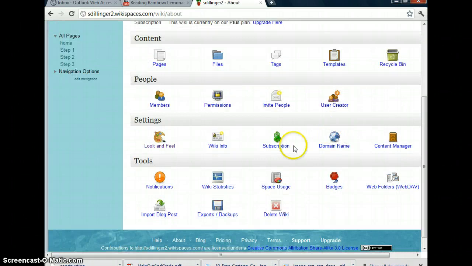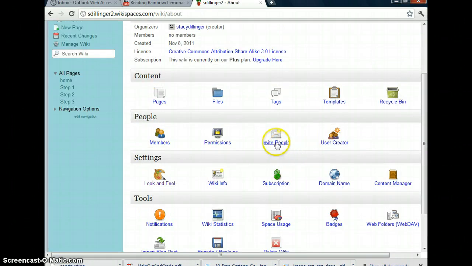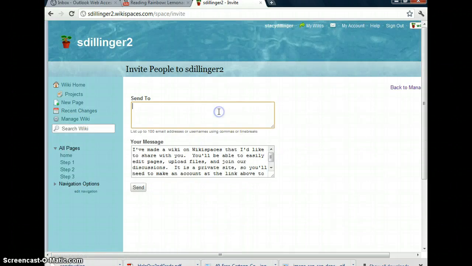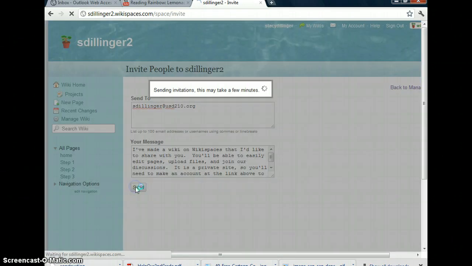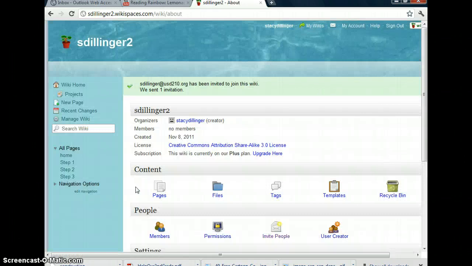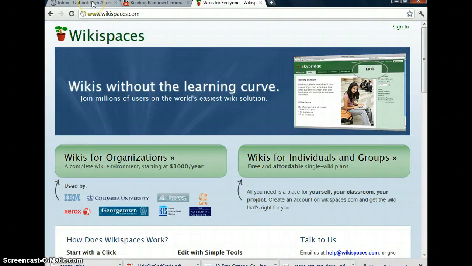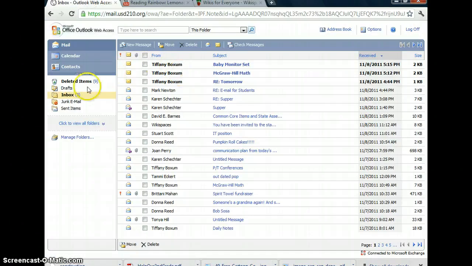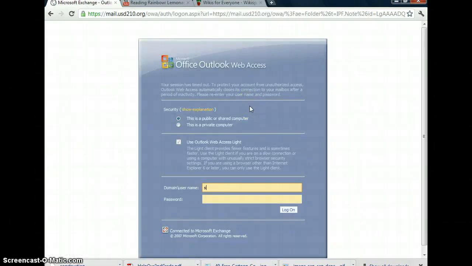And I might also want to invite somebody else to be a part of my wiki. So I'm going to send this to my school address. Now, I've just invited somebody else to be a member of my wiki page. So I want to show you what it looks like once you have a finished product. So I'm going to sign out here, and I'm going to go to my inbox on my school mail, which I have to sign back into.